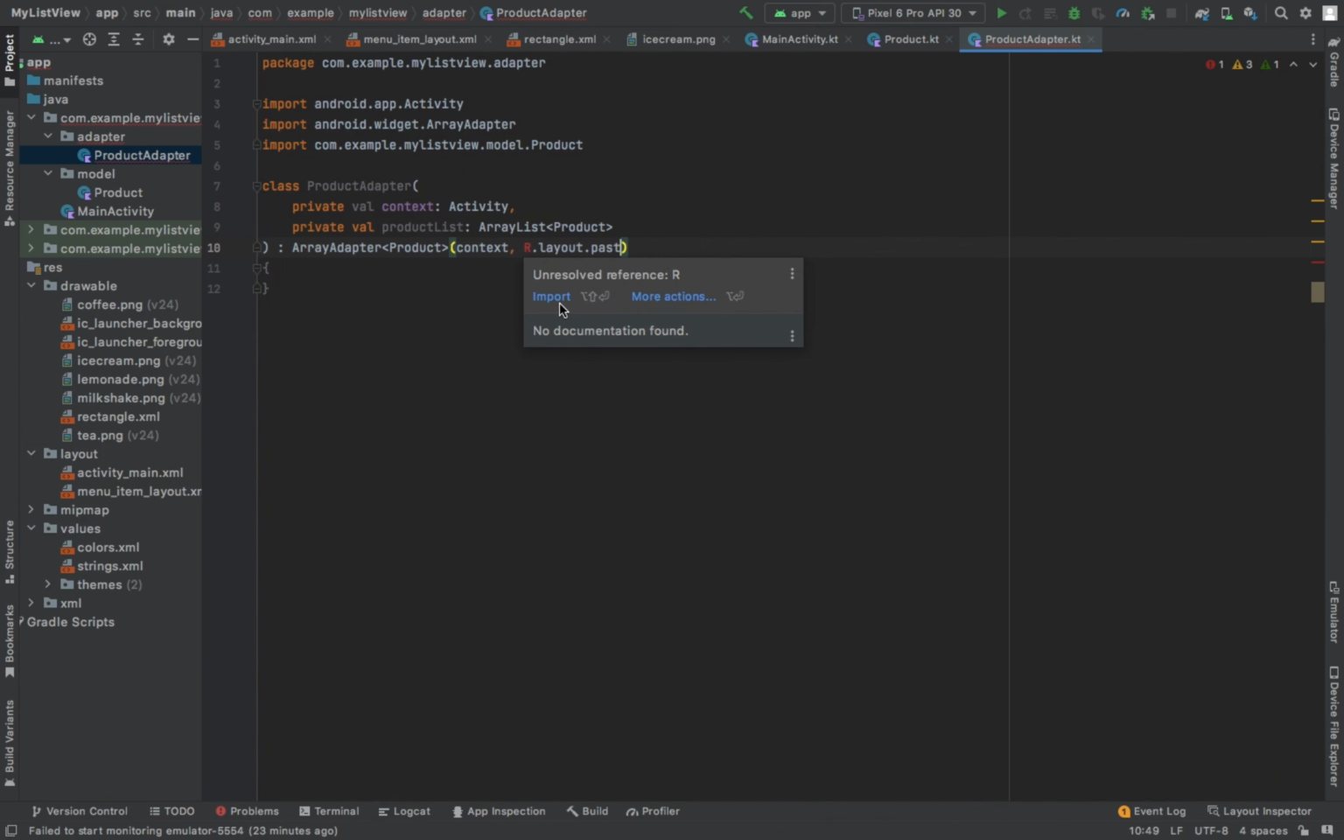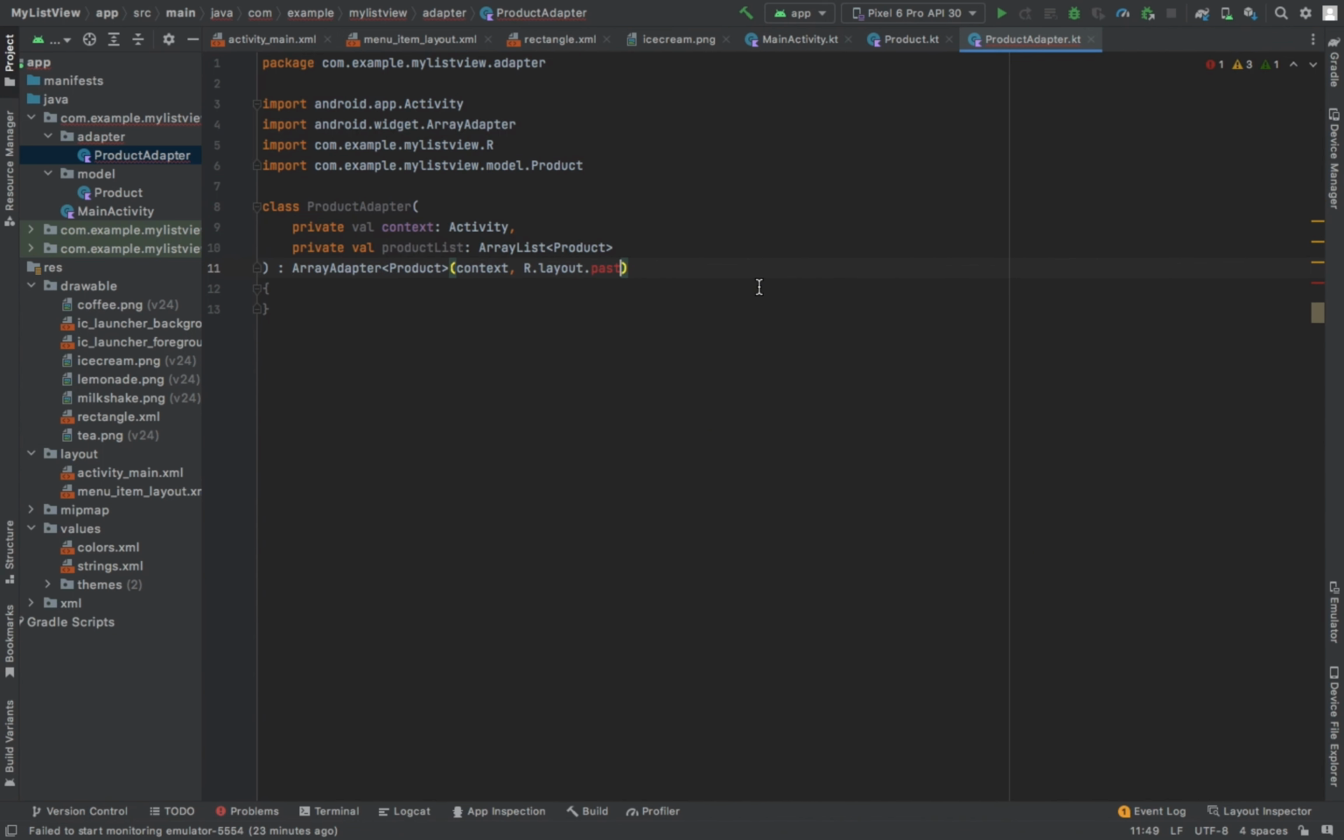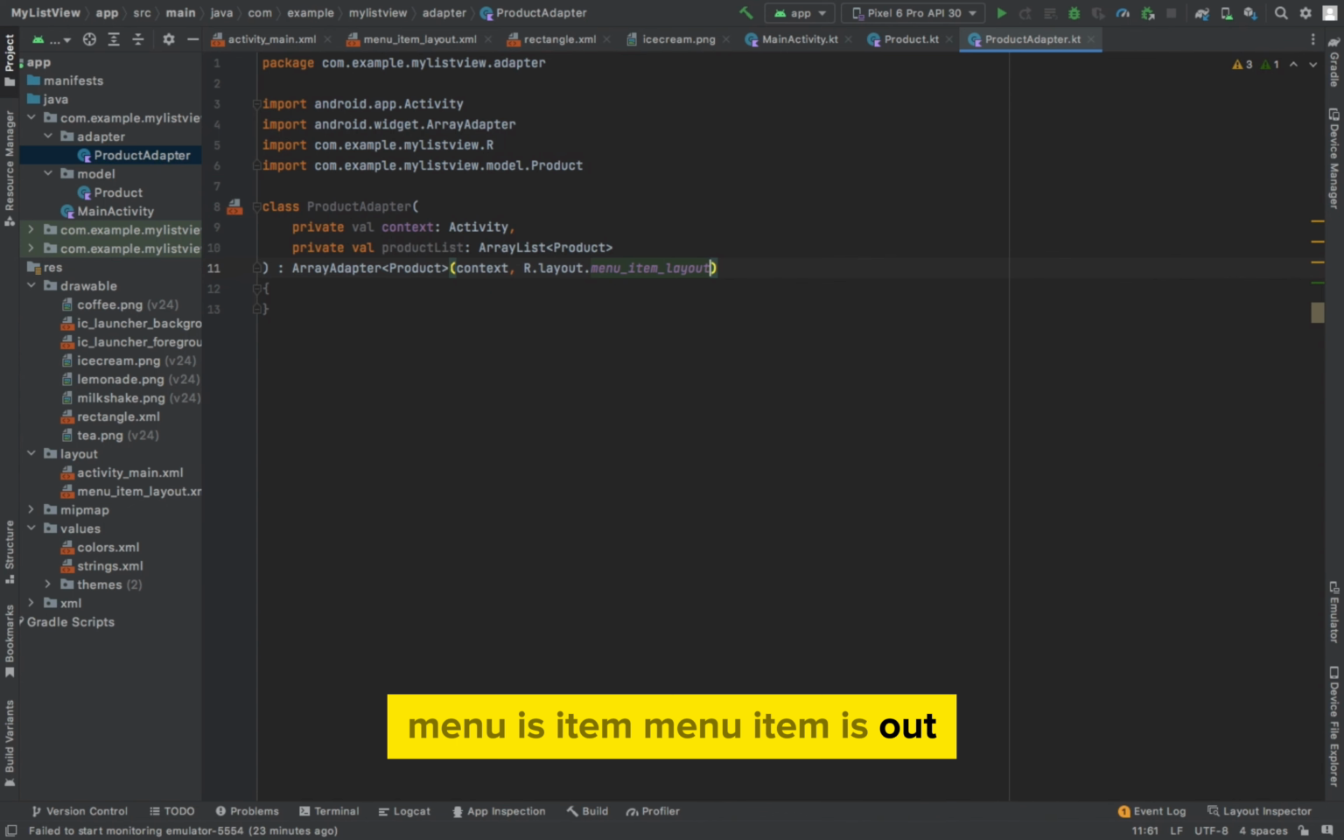Just import the ones first. So layout of the page tree. I'm sorry, menu list item, menu item layout, and then the product list.